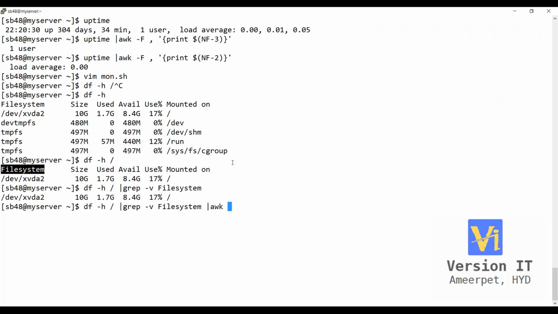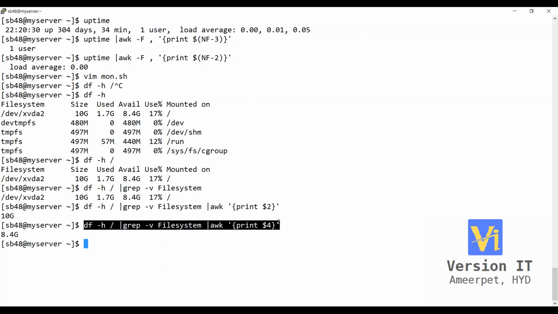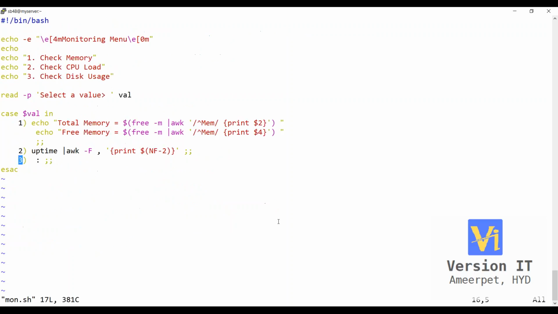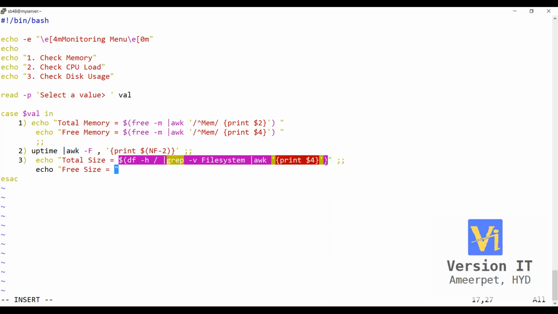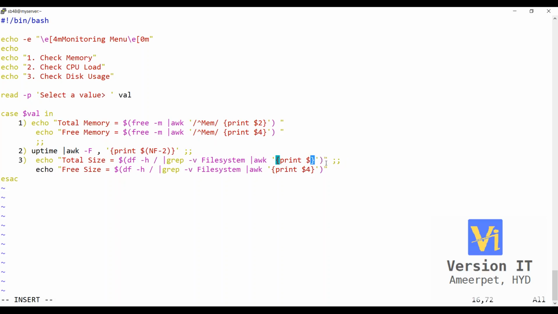So how do I get the free memory? Total size, print $2, 10 GB is my total size. How do you get used? $4. That's all. So mon.sh, echo total size. Here you can put a lot of conditions, like read which mount point you want to check something like that. You can write one more read command, but I want to keep things easy, a simple script, just for understanding. So where do we use these things? Echo total size. So echo the size is equal to this is $2 and that is $4.